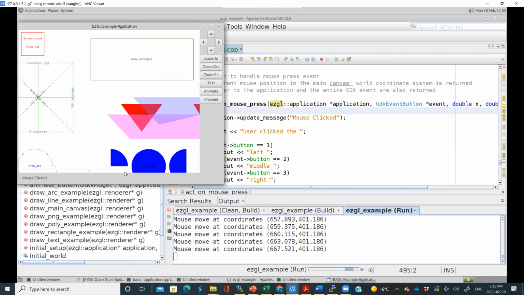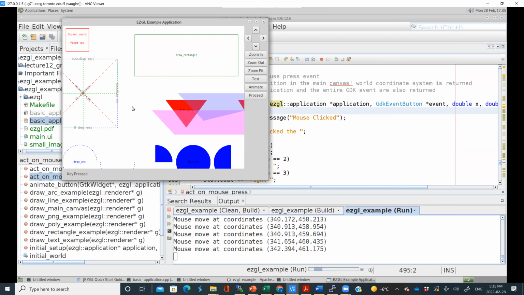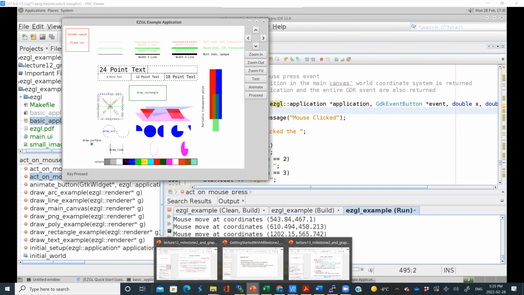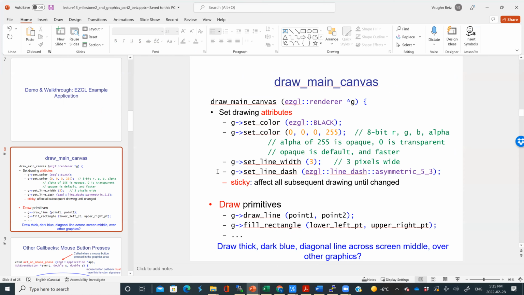So let's go back here. And you can see, you can get quite a few events, right? As I'm moving around, it's giving me a lot of events. If I click, I got the left mouse button, then I get the right mouse button, and so on. And you can get keyboard events too. And that's kind of the main thing about this graphics. So let me go back and show you a few things about some of these functions.